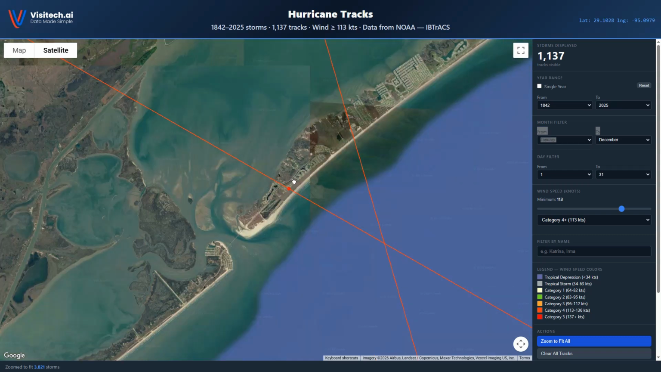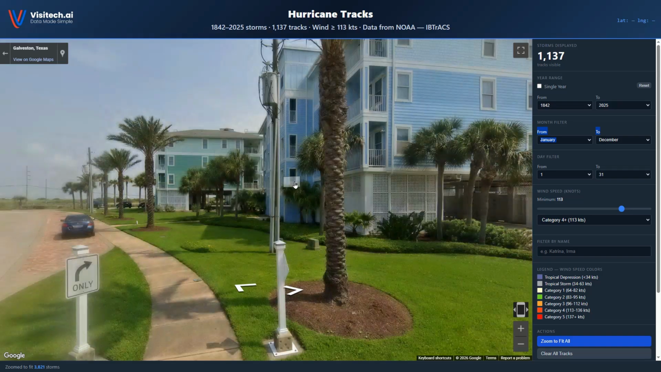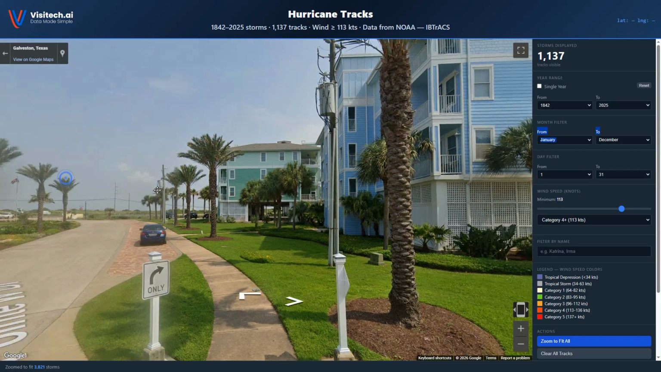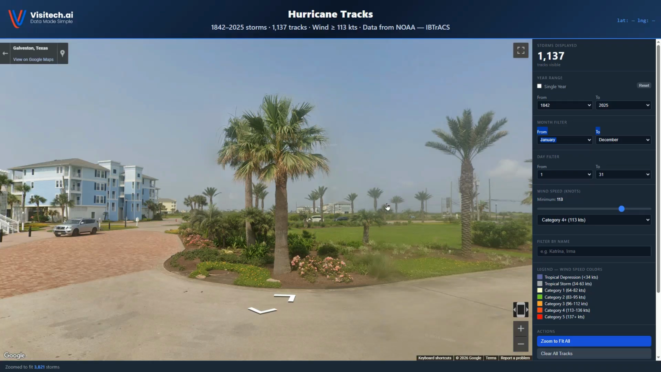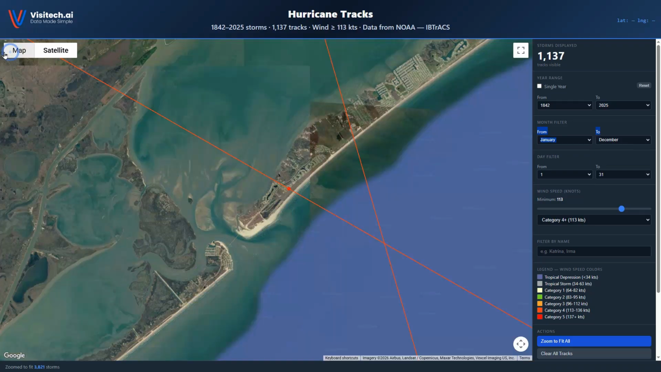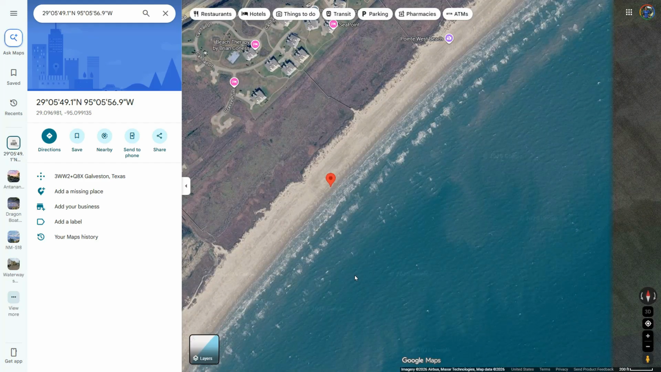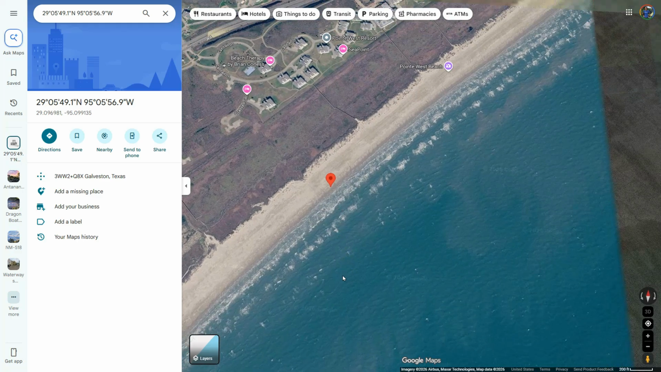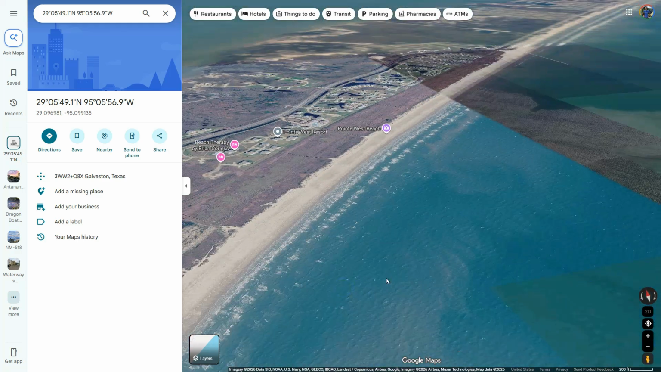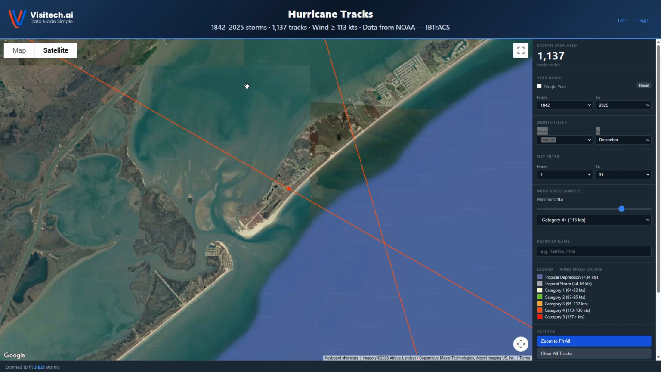I'm going to hover over a road and right-click to bring up Google Street View. Now we can see what that area looks like now. Let's exit from Google Street View and do something a little different. I'm going to middle-click right on the beach. This opened up a new tab with a normal Google map, and I can do things like adjust it for 3 dimensions. I exited out of Google and I'm back at Visitech.ai. Let's find out what was the most active year for hurricanes in the United States.